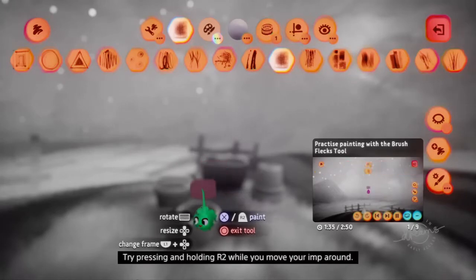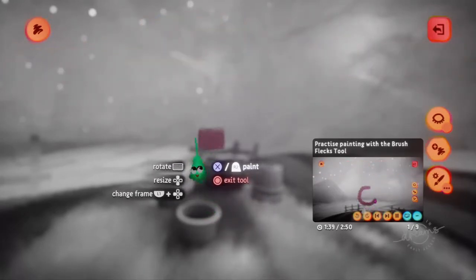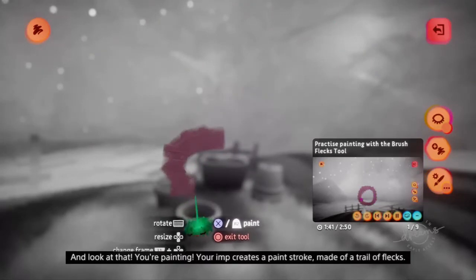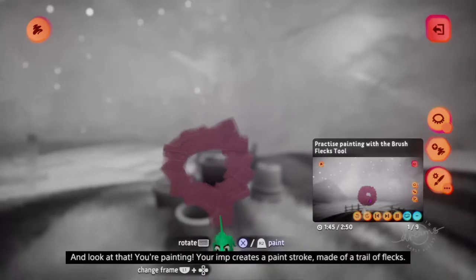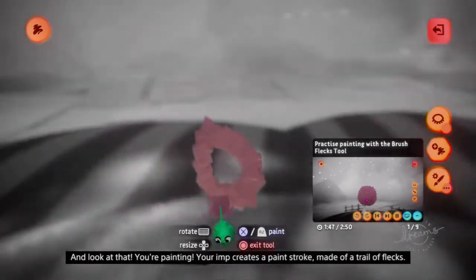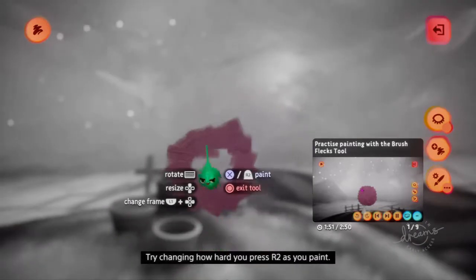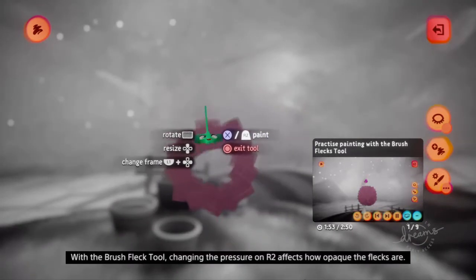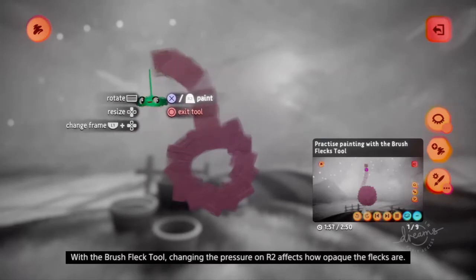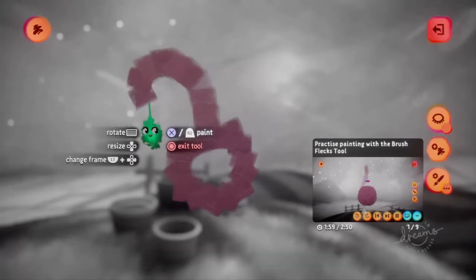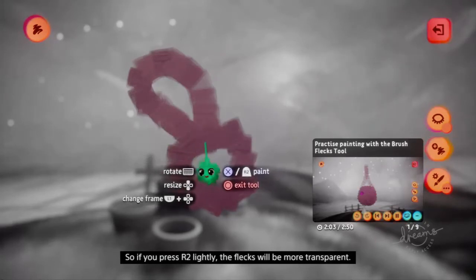Try pressing and holding R2 while you move your imp around. And look at that! You're painting. Your imp creates a paint stroke made of a trail of flecks. Try changing how hard you press R2 as you paint. Dang. With the brush fleck tool, changing the pressure on R2 affects how opaque the flecks are. So if you press R2 lightly, the flecks will be more transparent.